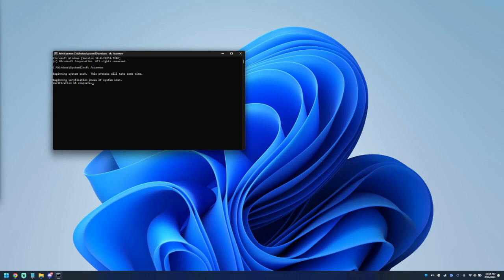Understanding the results. Once the scan finishes, you'll see one of 4 messages. Windows Resource Protection did not find any integrity violations. Congratulations, your system files seem healthy. Windows Resource Protection found corrupt files but was unable to fix some of them. This isn't ideal, but there's a solution. We'll need to use a more robust tool called DISM to repair the Windows image. I can show you this process in a different video.